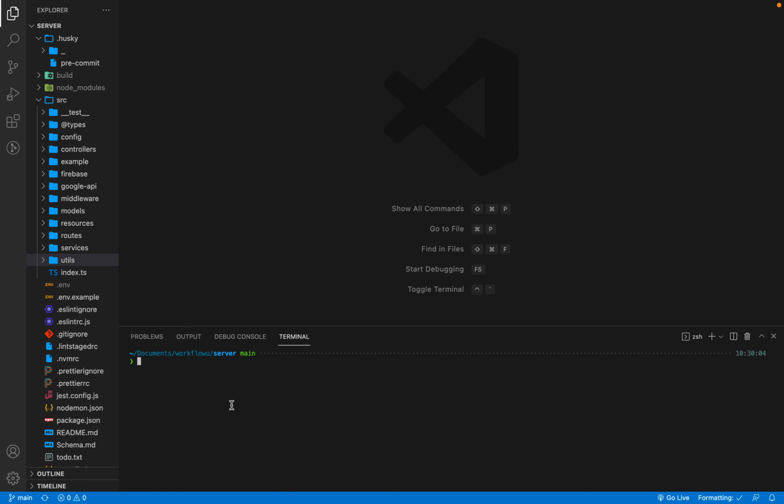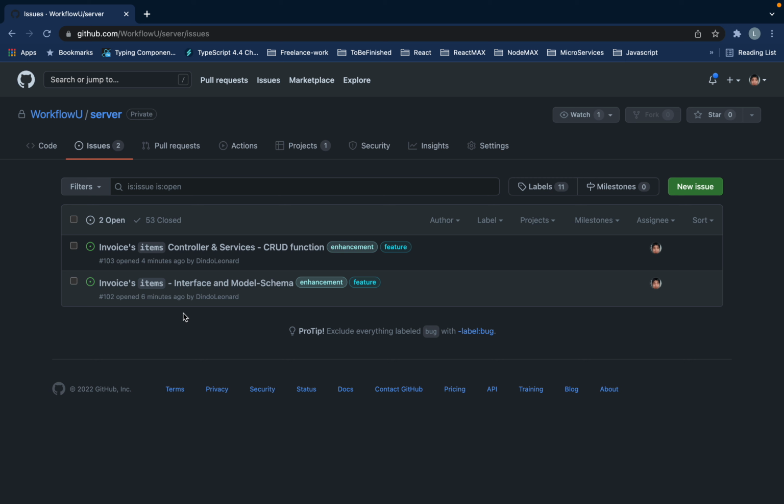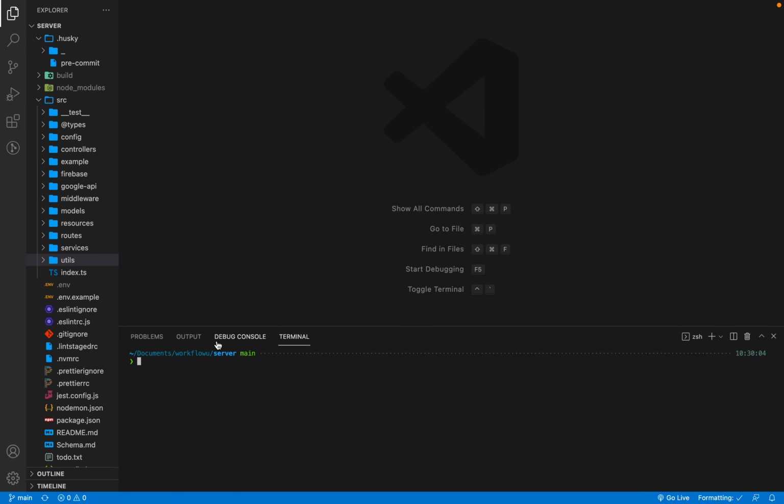So the first thing I'm going to do is look at my GitHub to see what I'm going to work on. So here we go. I just opened this issue that I'm going to work on, if you can see here, 6 minutes ago. The first thing that I'm going to do is create an invoice items interface and model schema. So I'm going to do that now.